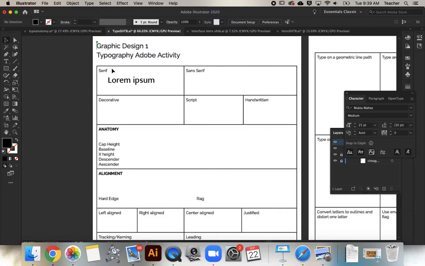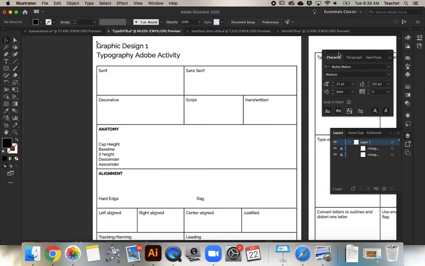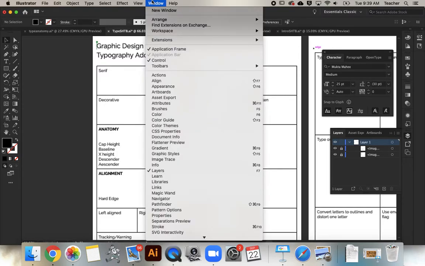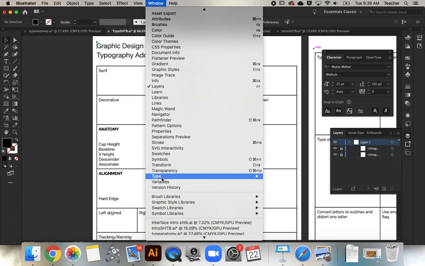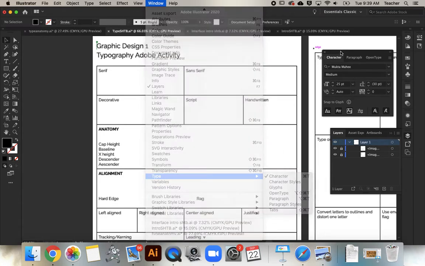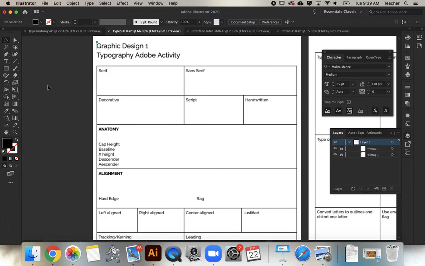Illustrator. So the first thing is to get a text box out. Remember, we want to have our character menu open. If you do not have your character menu open, you can go to Window, down to Type, and hover over Type and choose Character. And that window will look like this.